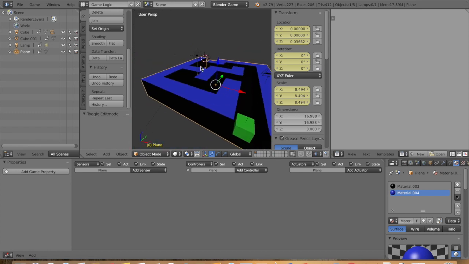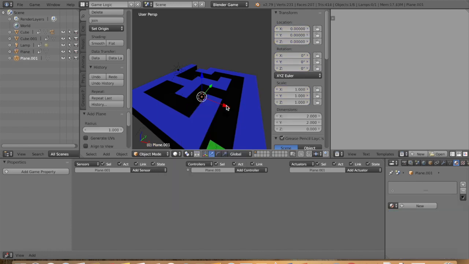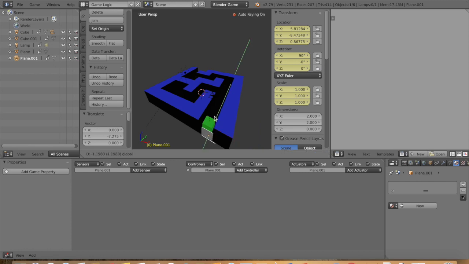Alright, you can also press Shift C, then Shift A, and then add a plane. I'm going to add a plane. You can add a cube or anything like that. Rotate X 90, sorry. Move this like that all the way to the end.